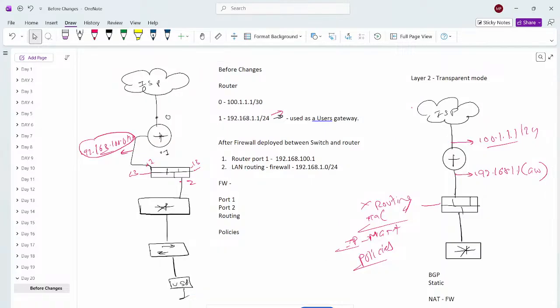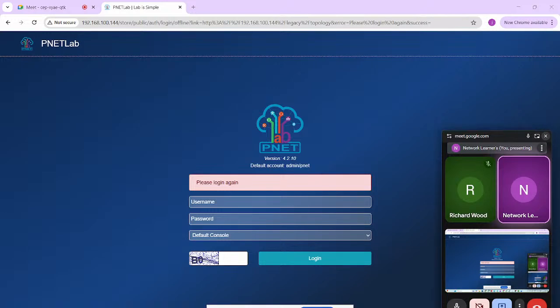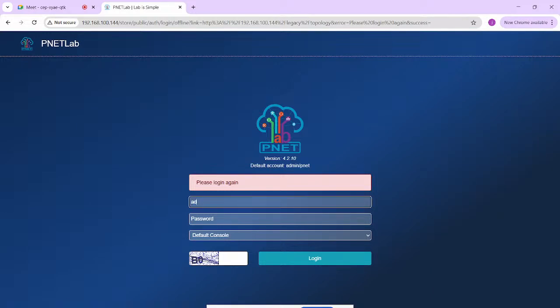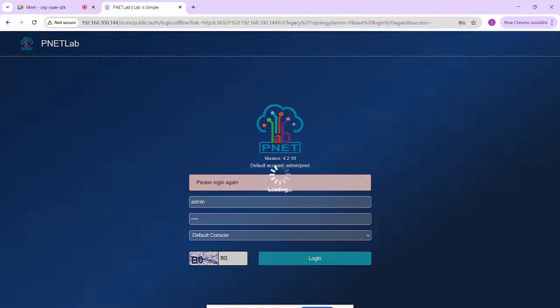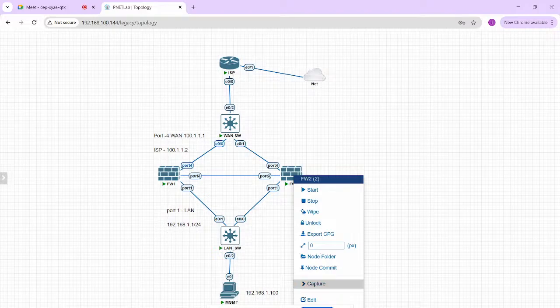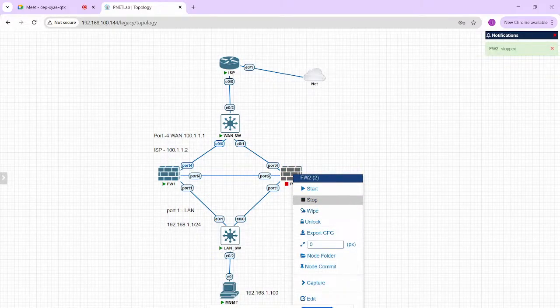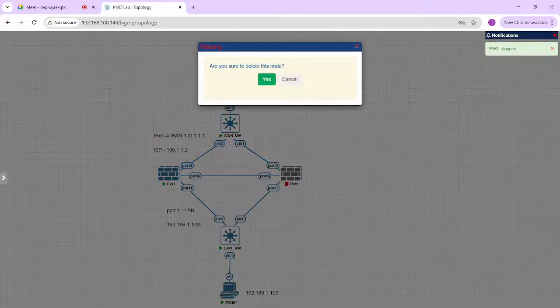Okay, then let us go to our lab. Let us see how it works. We will use the same lab. I will stop this, we don't need this anymore. Hold on, hide this, delete this.